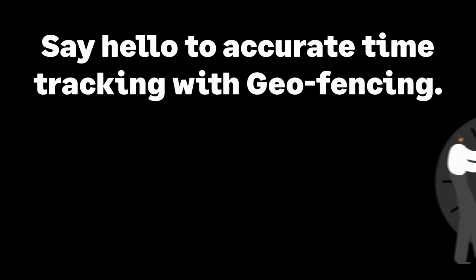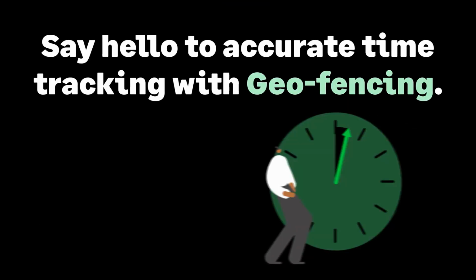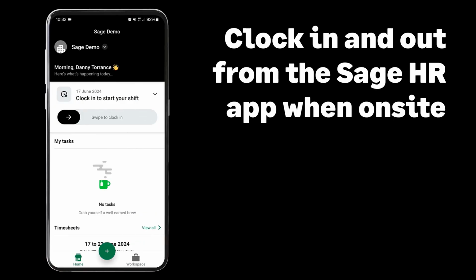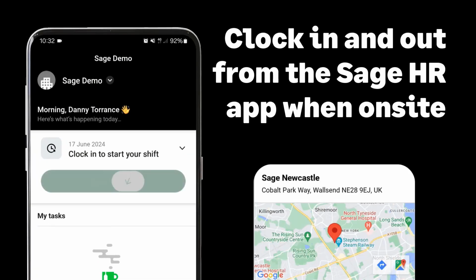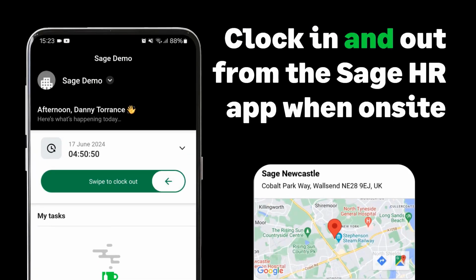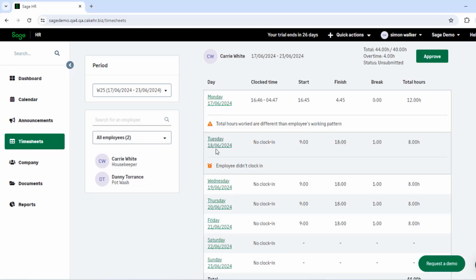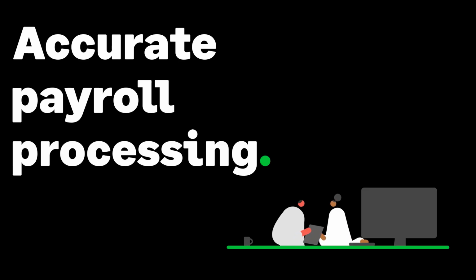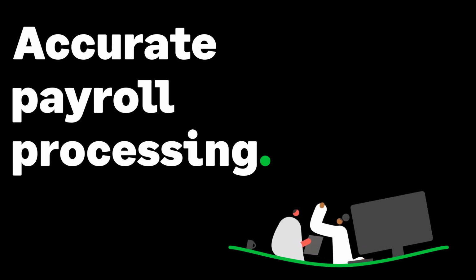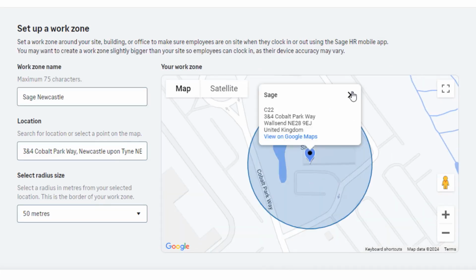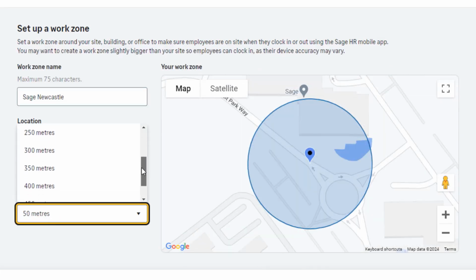Say hello to more accurate time tracking with geofencing, available now in Sage HR. Now GPS enabled, our mobile clock-in lets employees clock in and out from the app when they're on site. Gain insights into when and where your employees clock in and out, minimizing discrepancies and ensuring accurate payroll processing thanks to customizable work zones chosen by you to suit your business's needs.